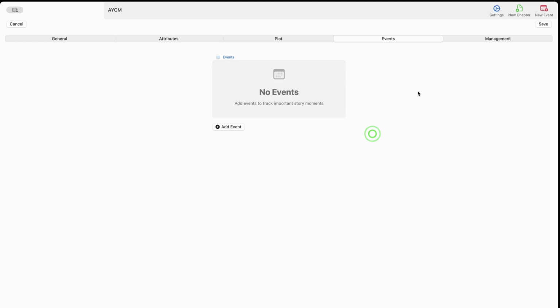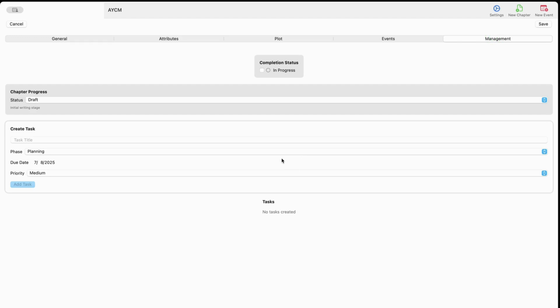Finally, the Management tab lets you track the status of your chapter, whether it's still a draft, in progress, under review, or complete. You don't need to fill out every section immediately. Just start with the General tab and explore the others as your story develops and you feel you want to add more detail and organization to your work.